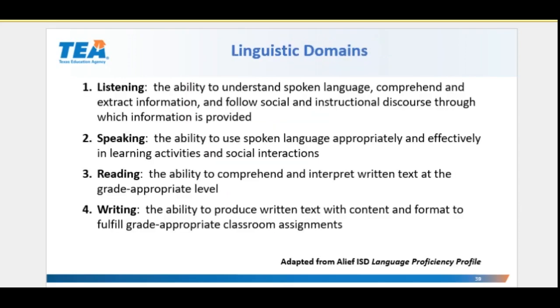Linguistic domains. This slide shows what the four linguistic domains mean in relation to evaluating the English language proficiency of EB students. Note that the definitions are not tied to academic achievement, but rather to the communication skills that second language learners need in order to use English as an effective medium for academic instruction at their grade levels.